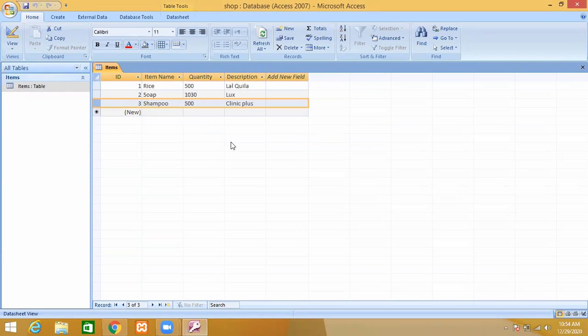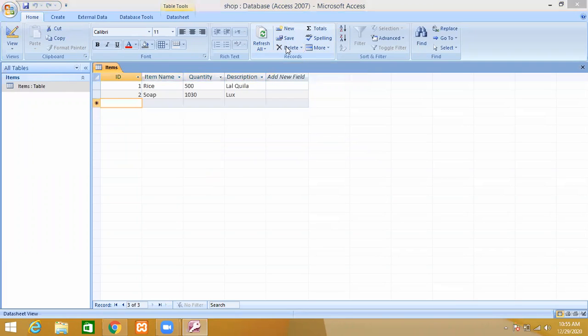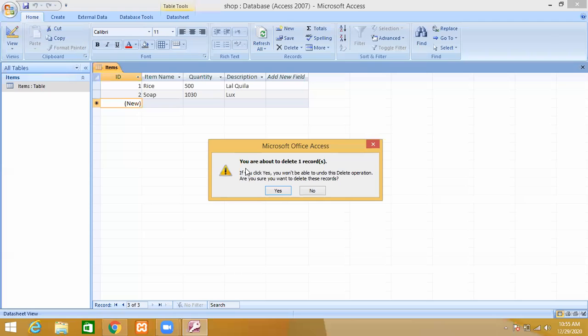Yes, sir. Okay, see, I am deleting one row. So for deleting a row, you have to click on the button here beside that row. It will directly select the whole row, and click on this delete button. When you click on this delete button, it will ask you, you are about to delete one record.